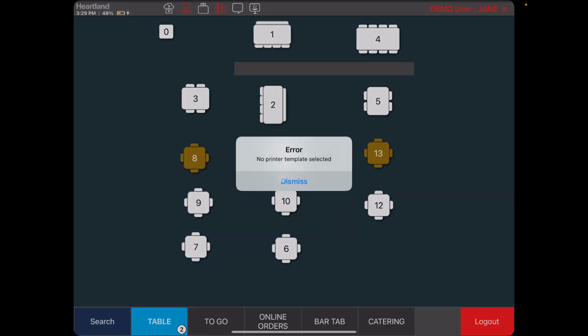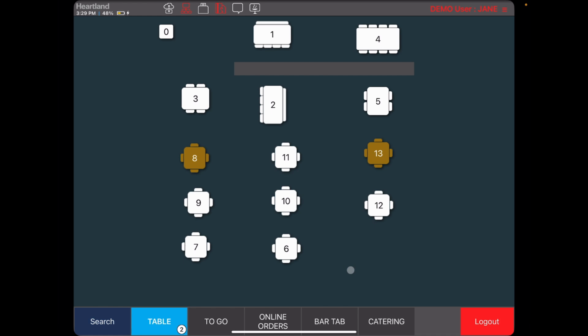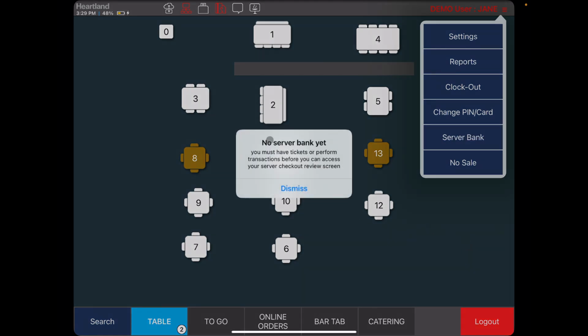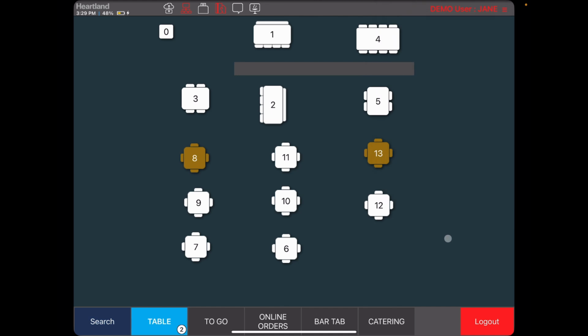Okay, I got an error because I don't have any printer templates selected, but that will end your server checkout. So now if you go back in there, it will say you don't have one started yet because it's closed. At that point, you would just get with the manager, turn your money in, and follow whatever policies they have for you on that. And that's all there is to it.